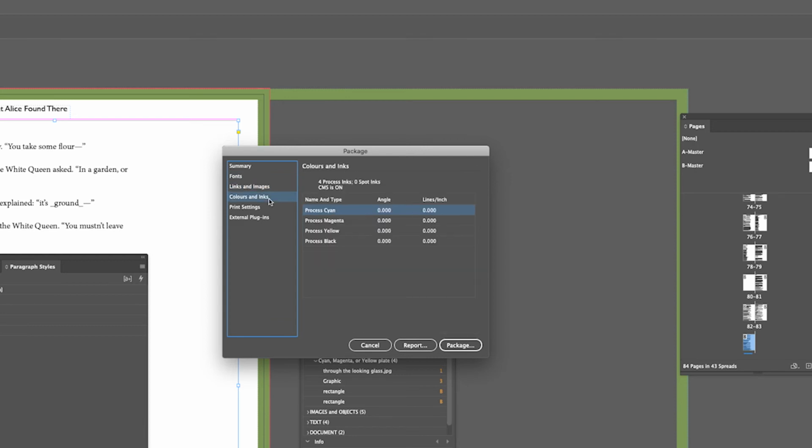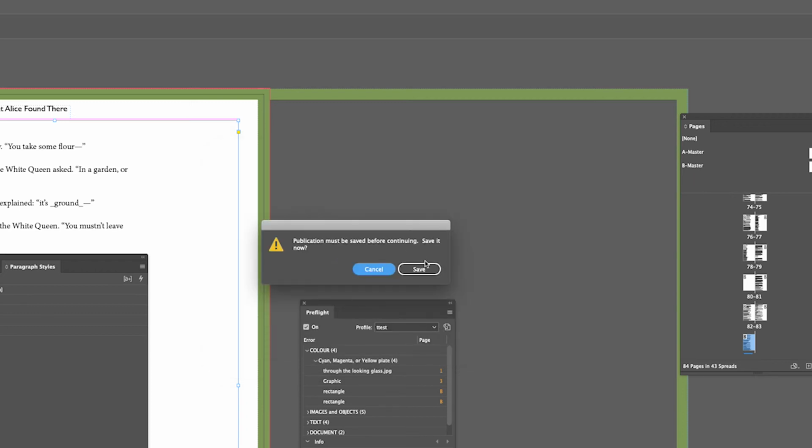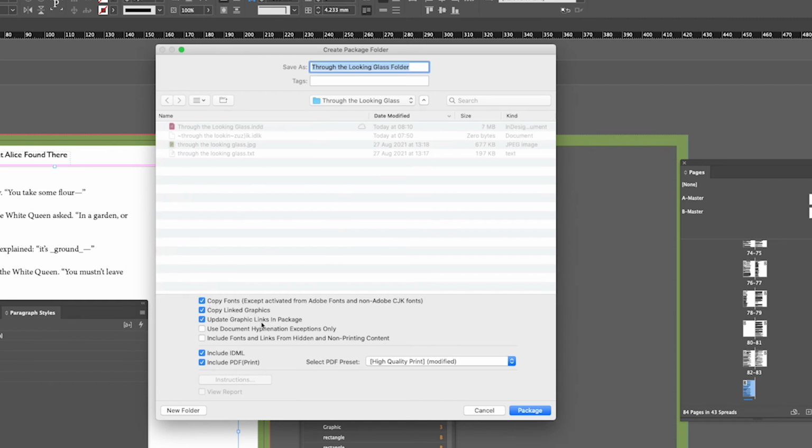Links and images, any issues? There are, of course. Colors and inks. Are we expecting other colors like a spot color or something? If it doesn't show up here, you've got a problem with your colors as well. So check your colors, print settings. And packaging, basically, it's asking me to save, is going to create a folder, and it's going to copy in there my fonts, my linked graphics, etc., and a PDF according to whichever preset I want.